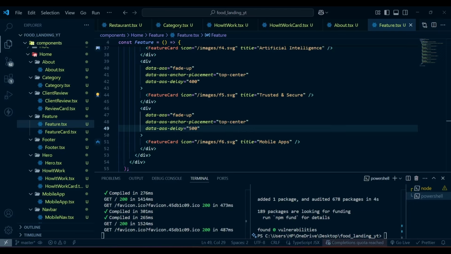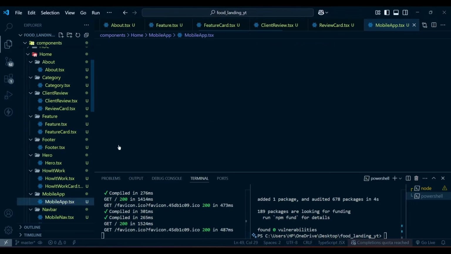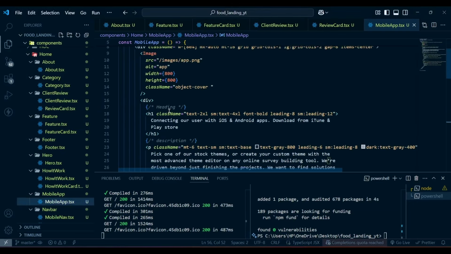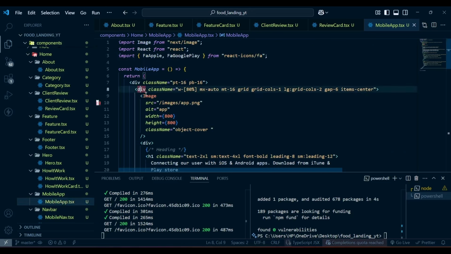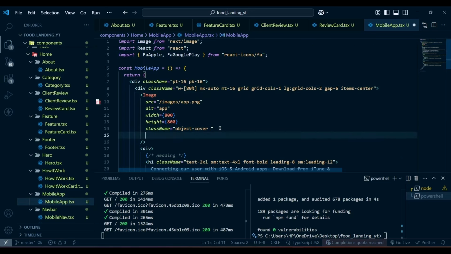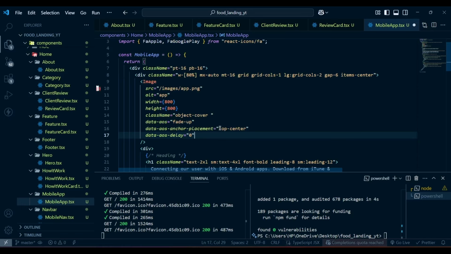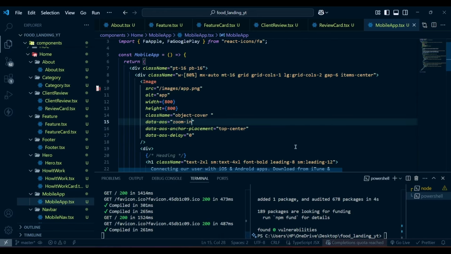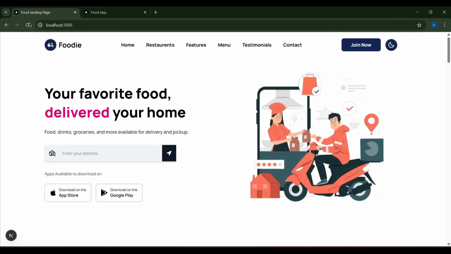So let's go to our mobile app, and here for the image I'm going to add the animation. Here I'm going to copy the previous animation, and we are going to add a zoom in animation here. So zoom in.